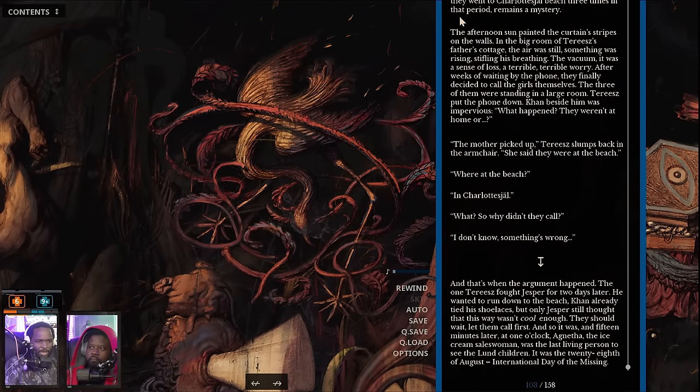And that's when the argument happened, the one Teresh fought Jesper for 2 days later. He wanted to run down to the beach. Khan had already tied his shoelaces, but only Jesper still thought this wasn't cool enough. They should wait, let them call first. And so it was. And 15 minutes later, at 1 o'clock, Agnetha, the ice cream saleswoman, was the last living person to see the Lund children.